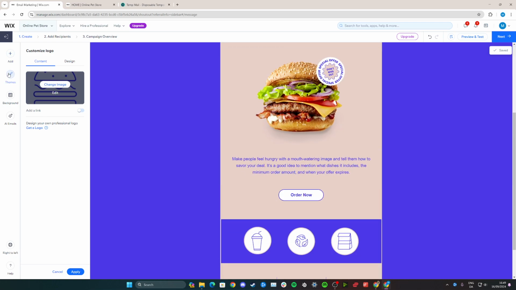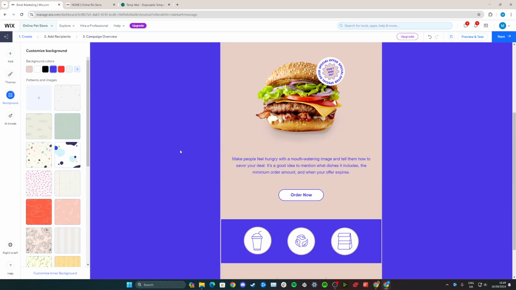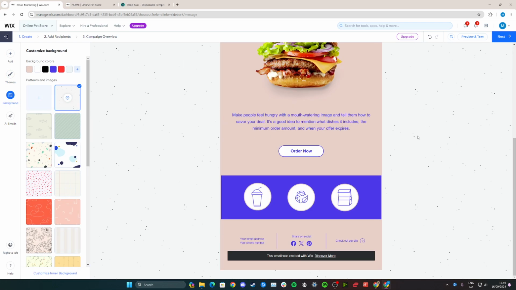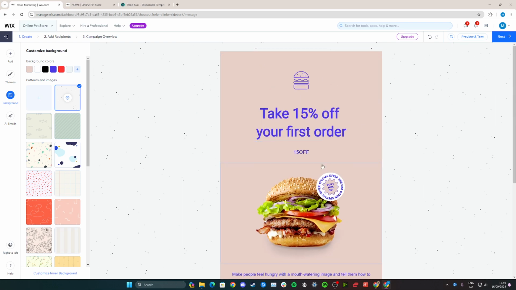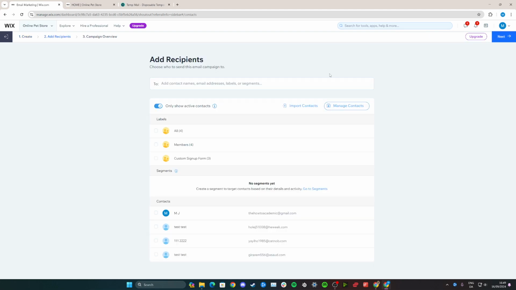insert your logo, change all the colors and everything. You can play around with loads of things here, the background color and everything here, as you can see. But once you're happy with the design of the email, you can go up on the next step up here in the top right corner, and then we can choose who's going to receive this email.